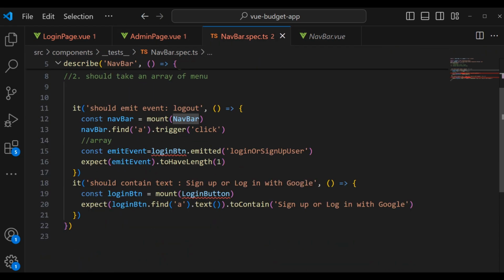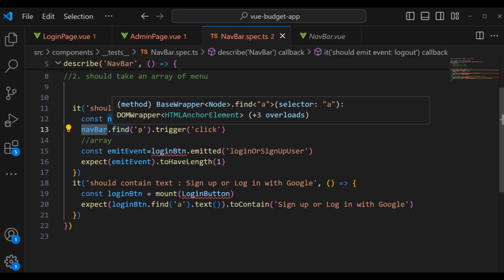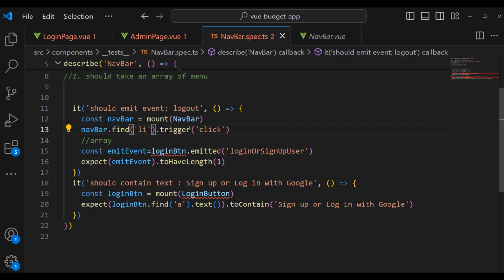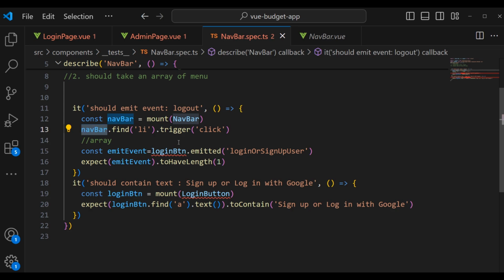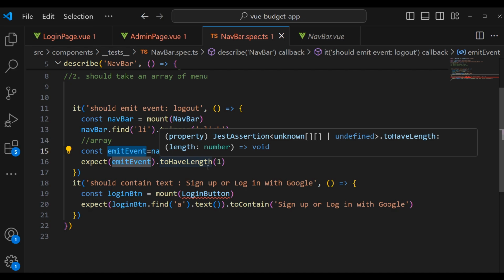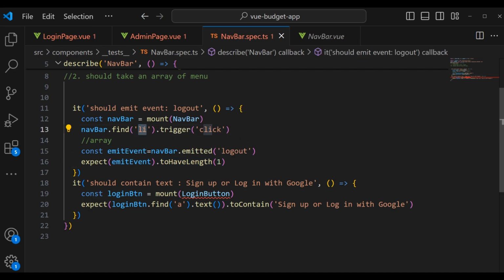We are going to do this navbar that found. We are going to pass here an li, and then we are going to trigger a click event. And then we're going to say it is going to emit a logout, and then this emit event variable returns an array. Now we are going to check if it has a length of 1. Now you can see if you run our test, it is going to fail because of this li tag.